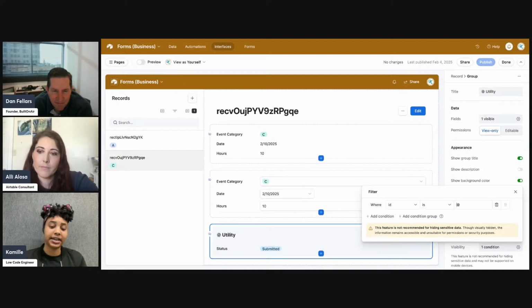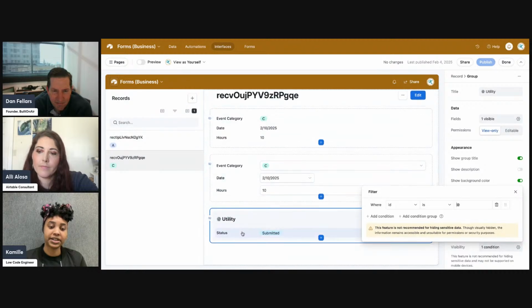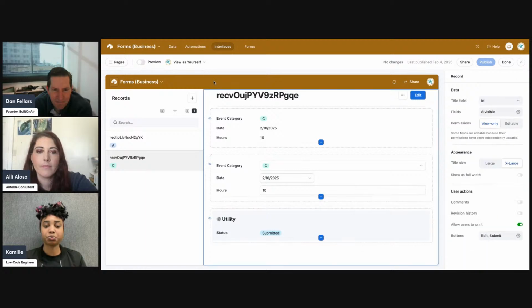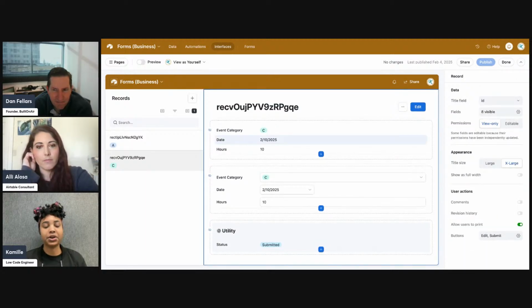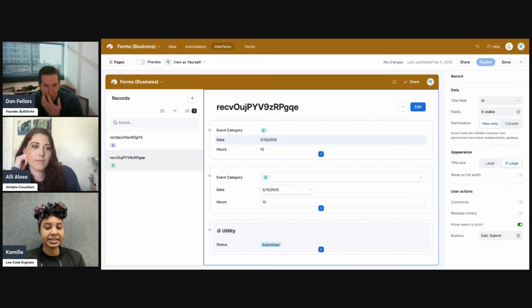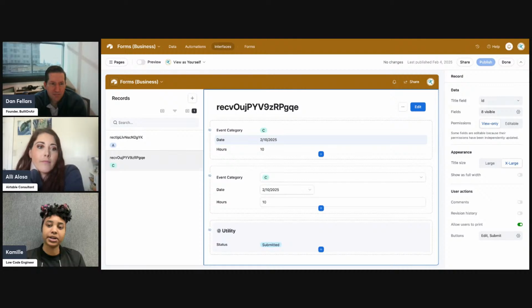And just because this section is hidden doesn't mean I can't use the status field as the basis for whether something else is hidden or shown on the page, which is pretty handy. So that's the structure of the interface and how it's all set up in order for us to get to the point where we have editable versus non-editable.